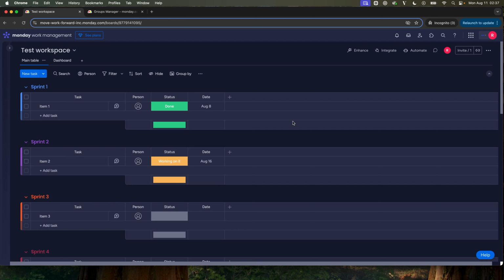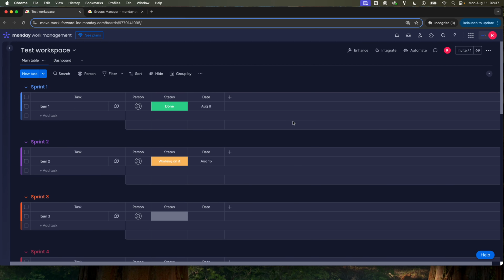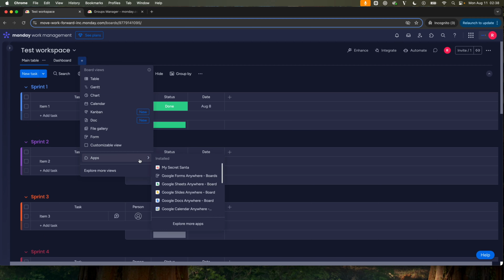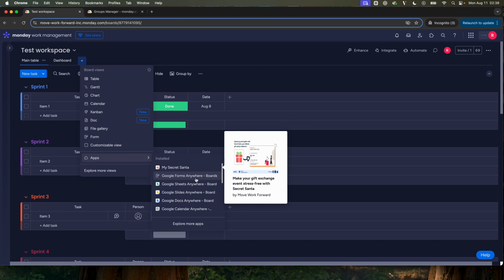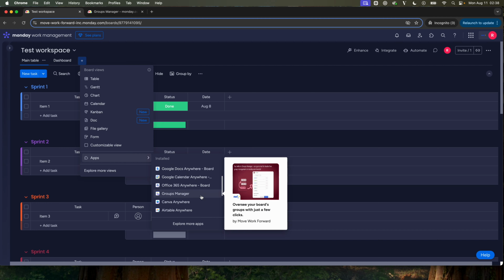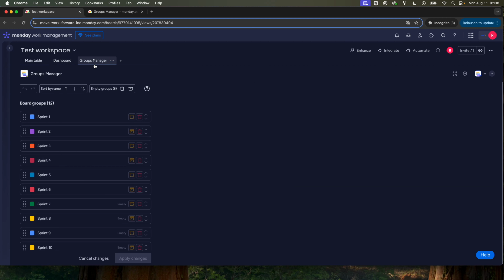We have a simple test board here which has a number of groups. The first thing we want to do is add the Groups Manager view. To do that, click on the plus, go down to the apps, and among some of our Google integrations for Monday, we can find the Groups Manager. So we click on that. And as we can see, we now have the Groups Manager tab. And this provides all the tools you need to easily and effortlessly manage your groups.